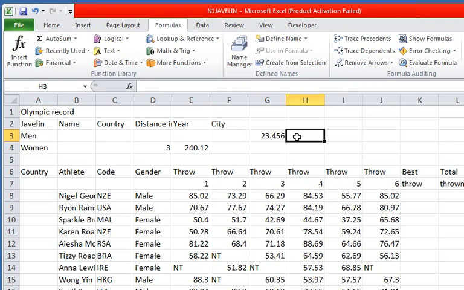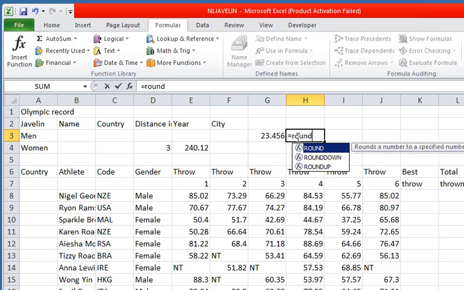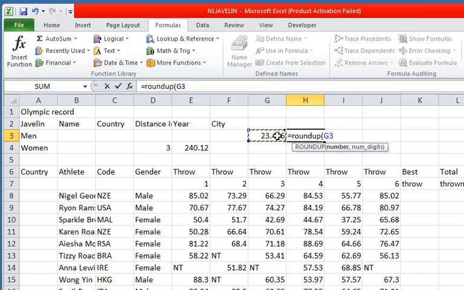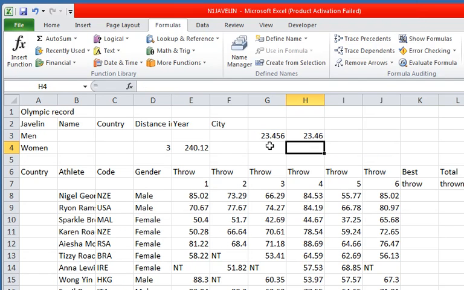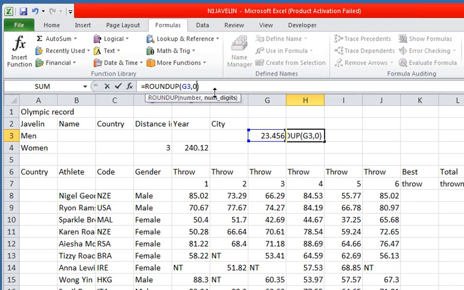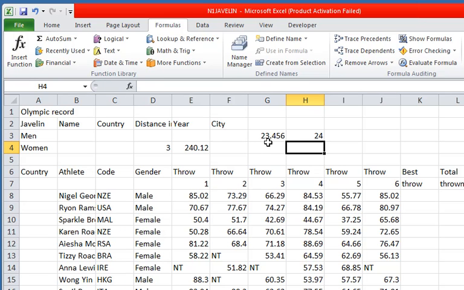ROUNDUP, equals ROUNDUP. I enter the number and the number of digits, decimal places I want. So I'm going to try it with 2 decimal places, and 23.456 rounds up to 23.46. If I try it with 0 decimal places, 23.456 rounds up to 24. So there's 2 variables there, 2 inputs.